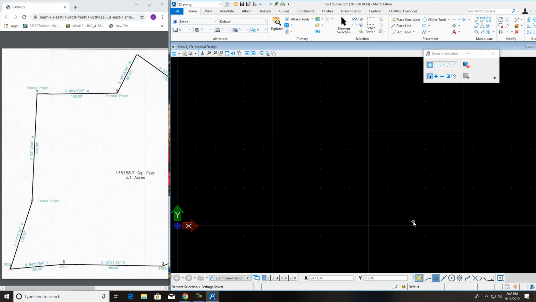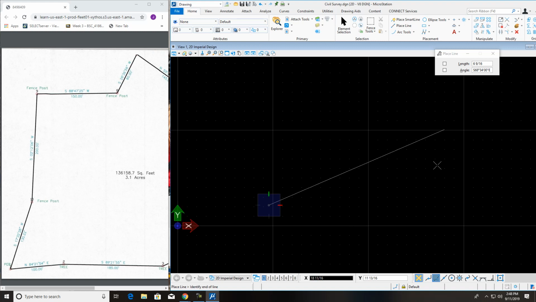Now, we are going to jump in here, and first thing that I want to do is come up here and hit Place Line. Come down here and just do 0, 0, and click. So we've got that set up, and we're ready to roll. And if you'll notice, you've got the angle here, length up here, and a place line.